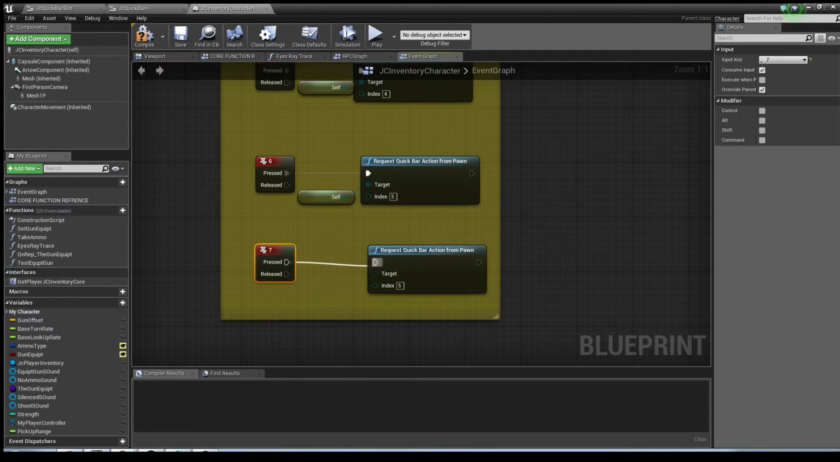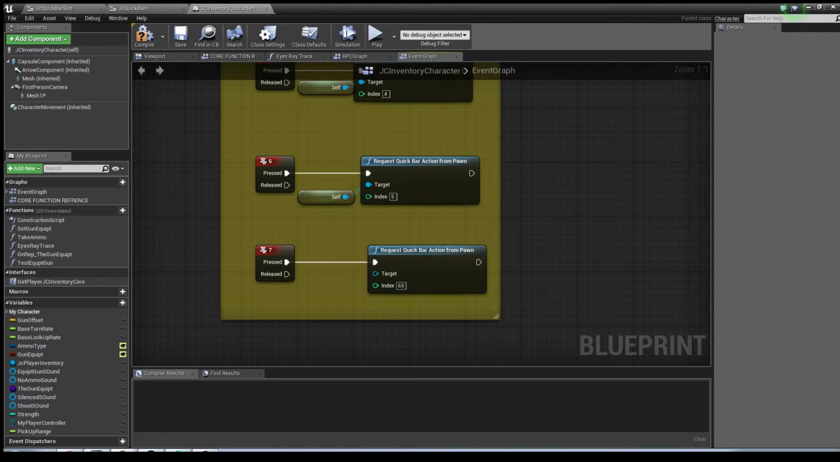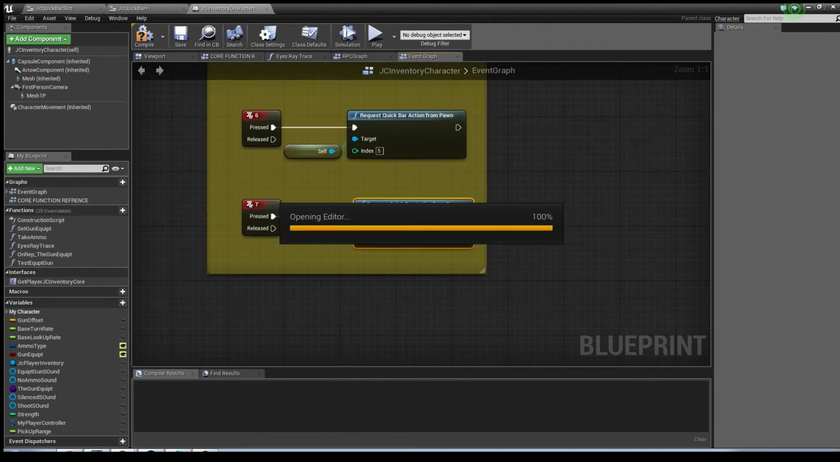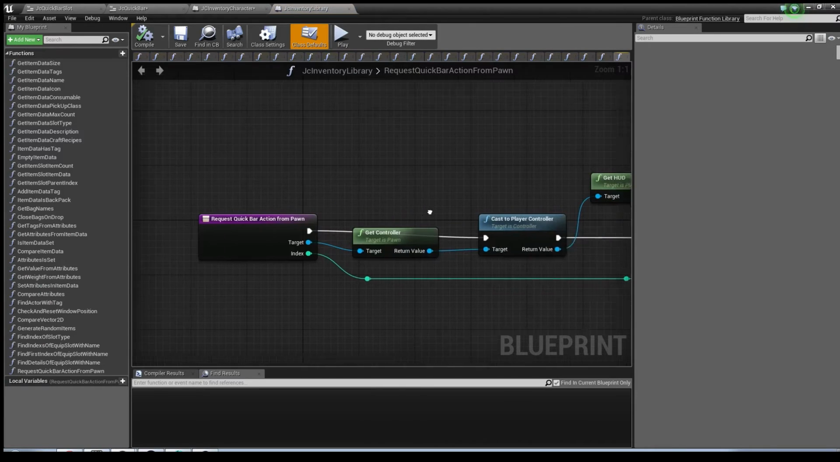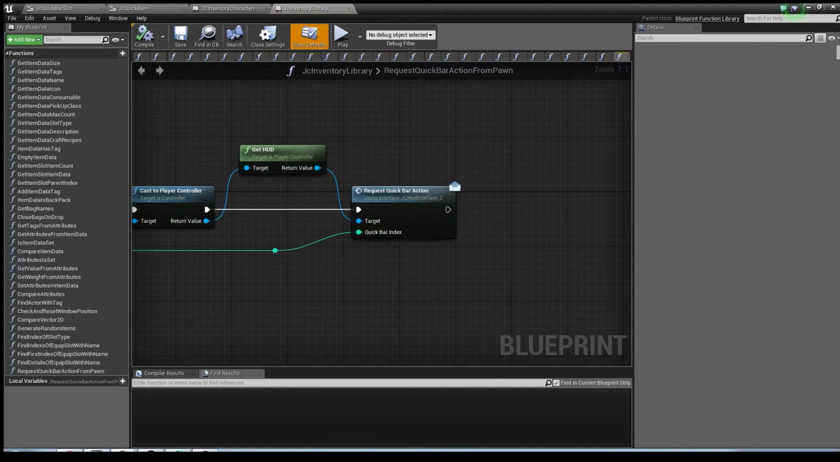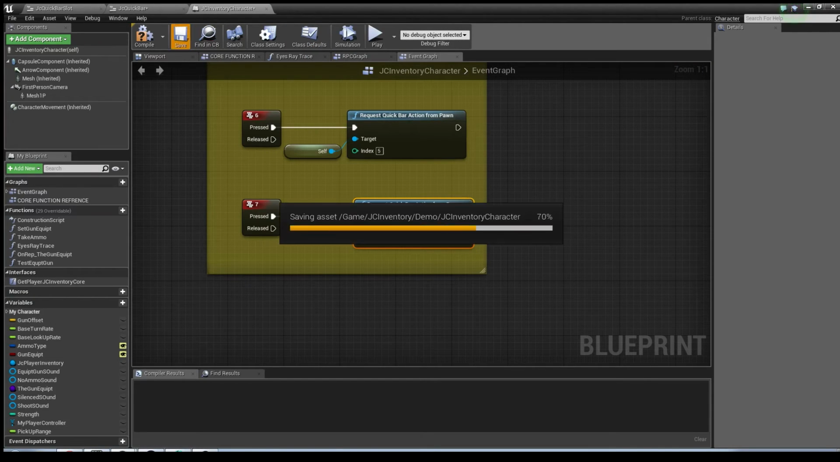That was clever of me. Okay. And we'll want to put this to 6, which will translate to the 7th slot as it's starting from a 0 index. So let's just have a look at that functionality. We're just going to get the pawn, grab its controller to finally get to its HUD, and then we send an interface message to request the QuickBar action, which the HUD will handle, and of course activate that slot.